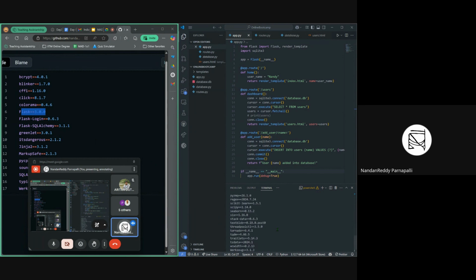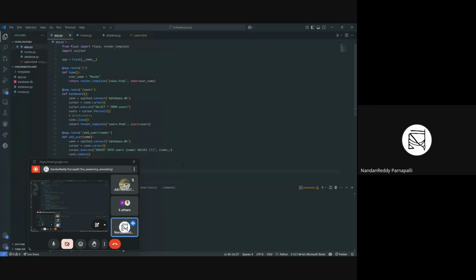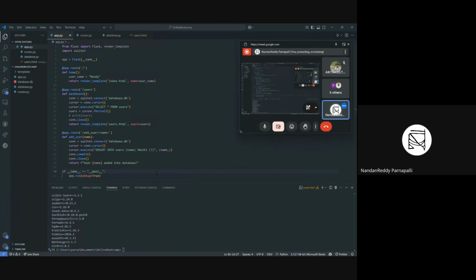That's why what we have to do is separate this environment. So whatever modules we have installed, we will separate them. So how will we separate? We will separate it by creating a virtual environment. So let's see how to create a virtual environment.